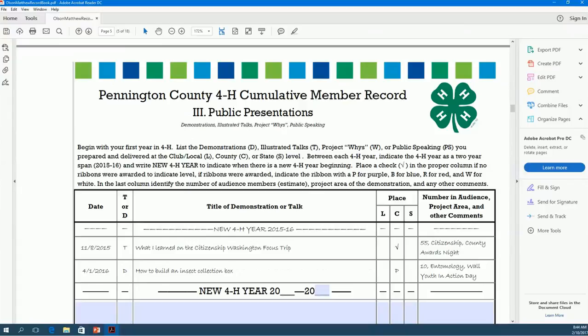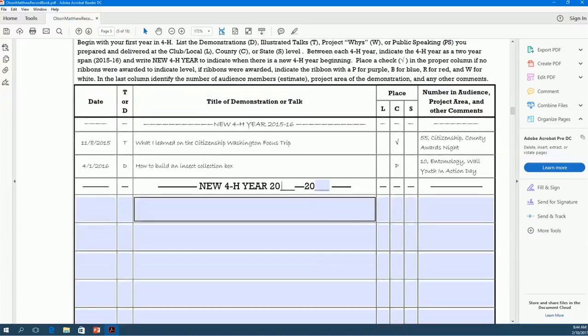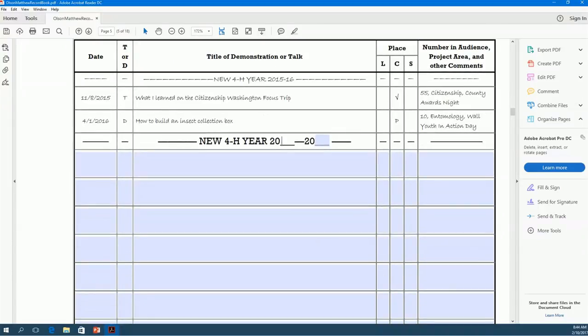Going back to the public presentations section of the record book, there were 4 public presentations that I gave this 4-H year, and I'll walk you through how to enter them. As you scroll down, you'll see it says New 4-H Year. What you want to do is indicate which 4-H year you're entering information for. So for this 4-H year, it's 2016 to 2017. What you'll do in between every 4-H year is do this same thing and indicate that it's a new 4-H year and what 4-H year it is.